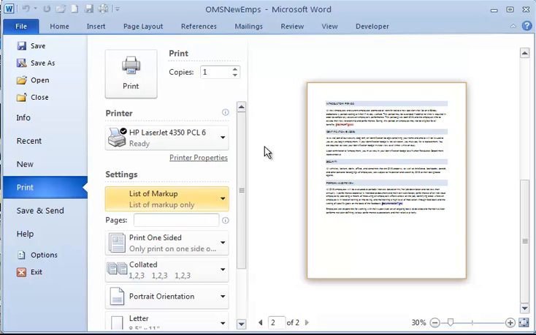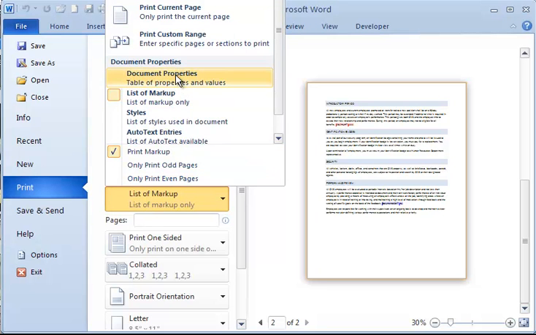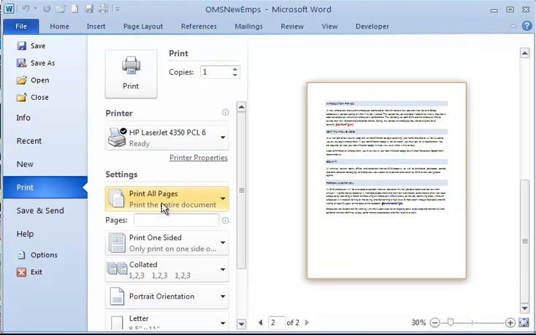Okay? And that stays like that until you turn it back. So kind of have to keep in mind what you have selected there. And actually, I think I'm going to, while I'm here, change that back to print all pages. So that was the original, the default. So I'll leave that as is.